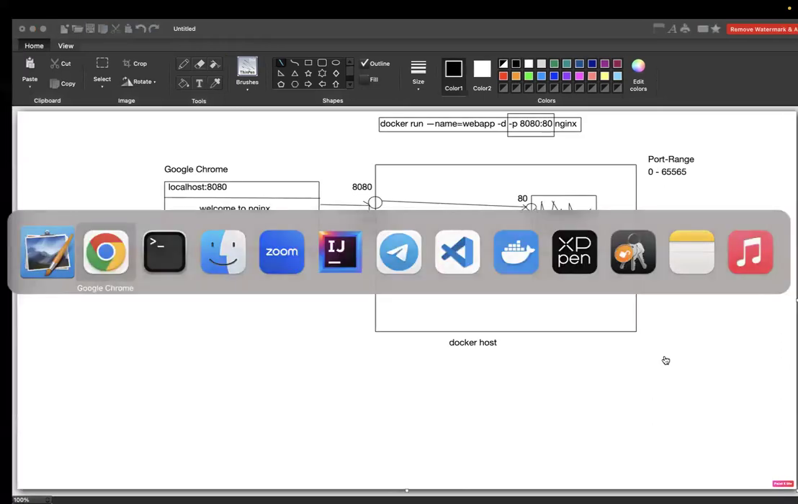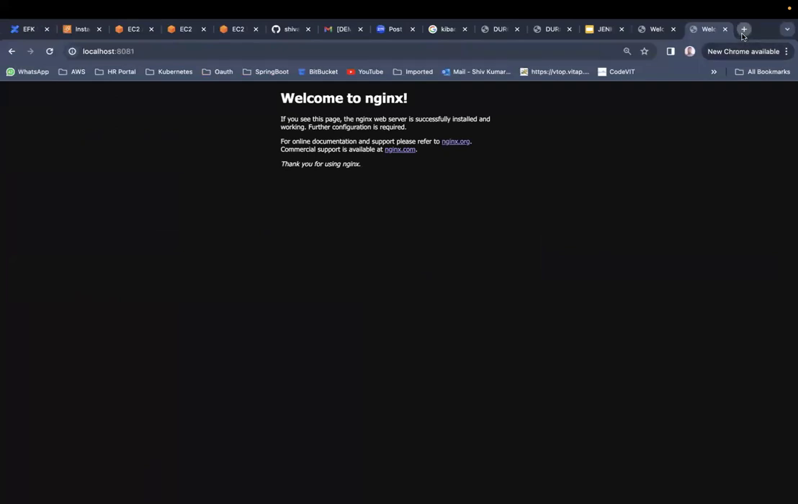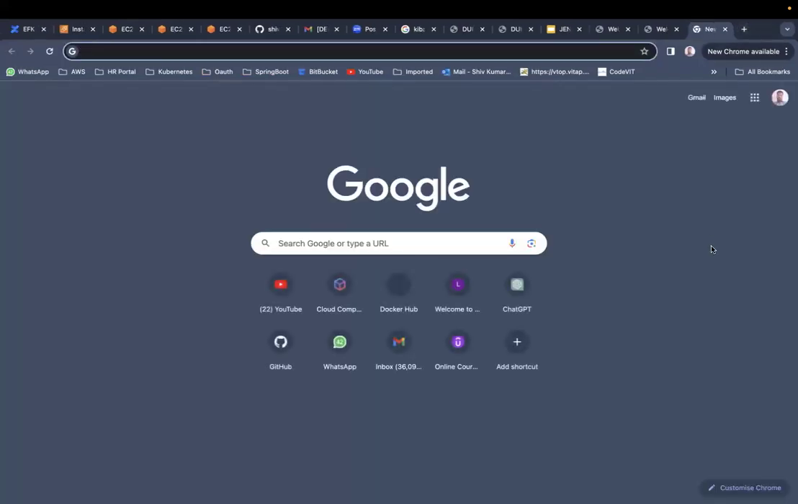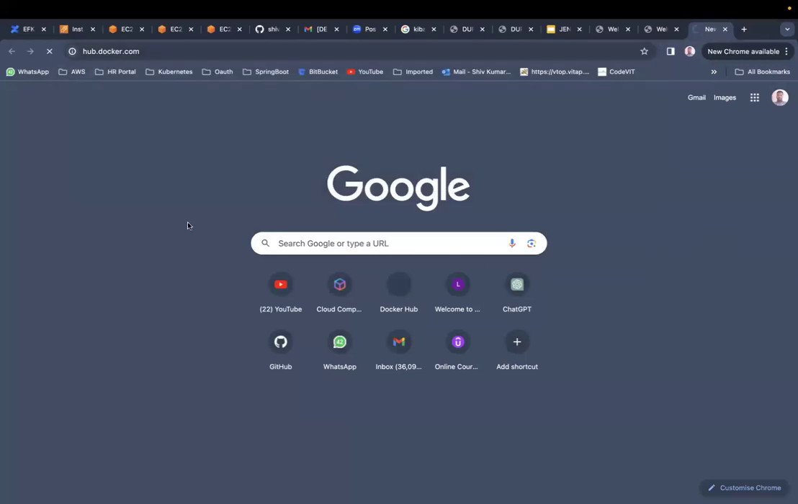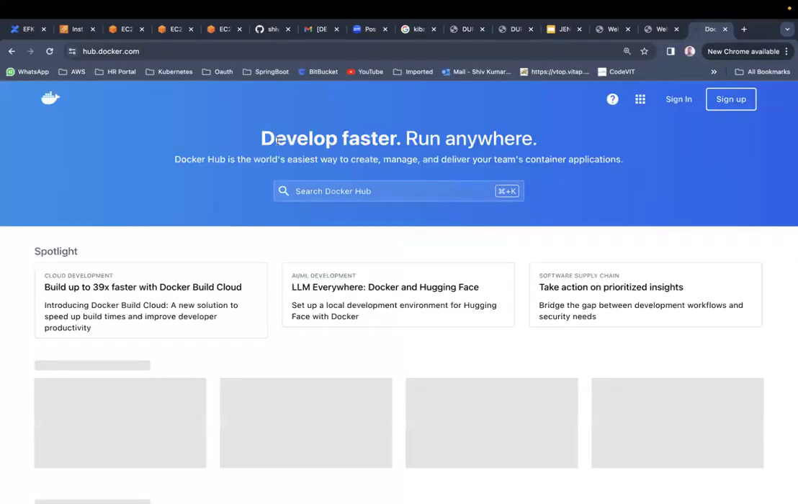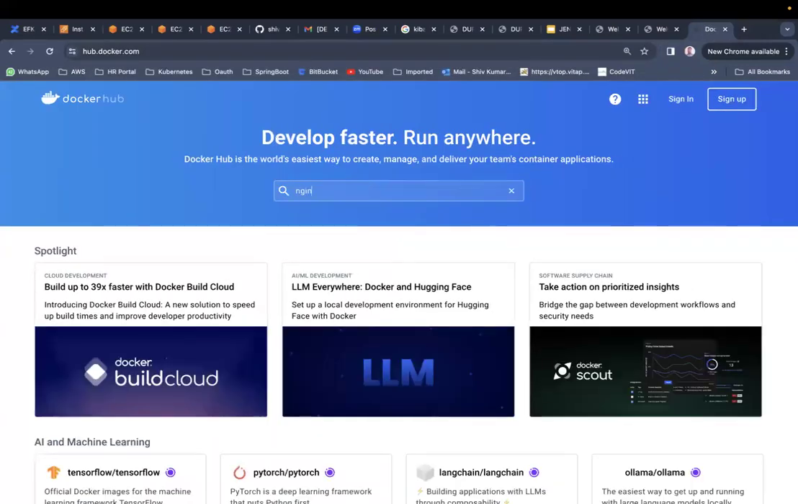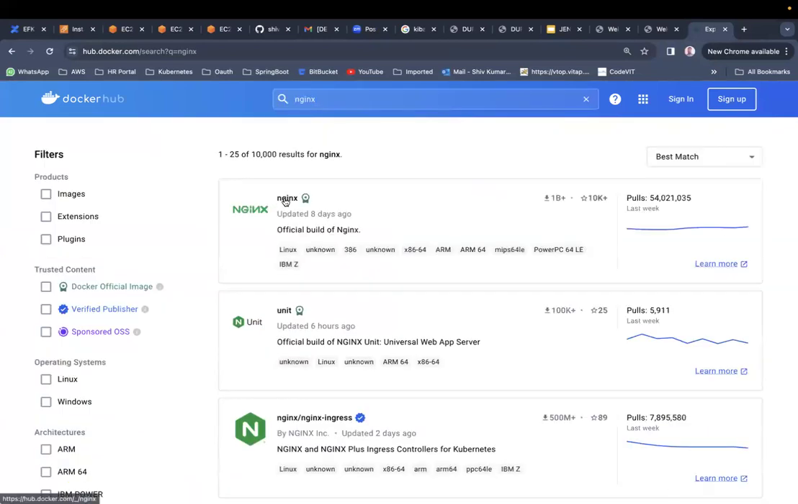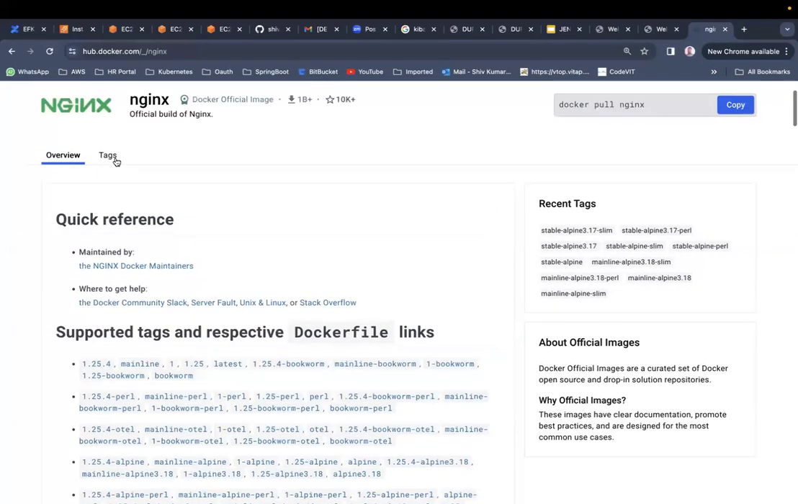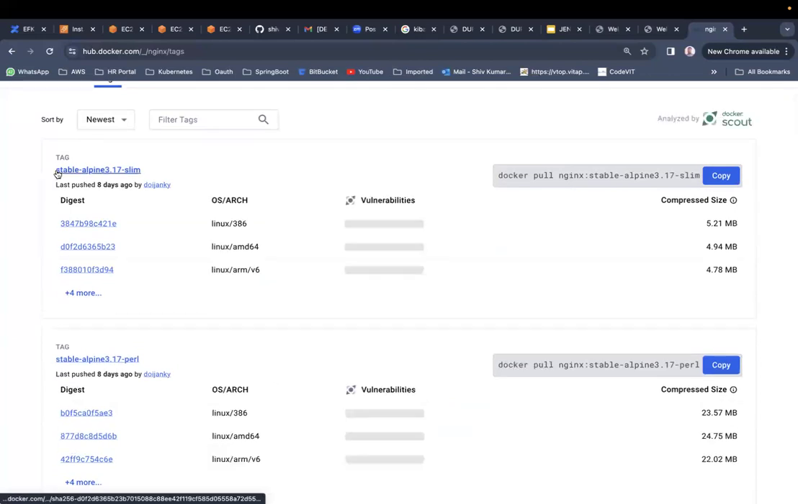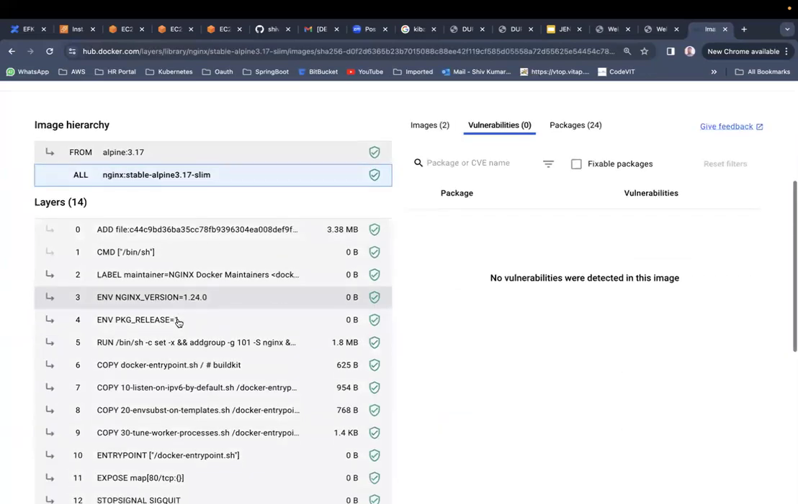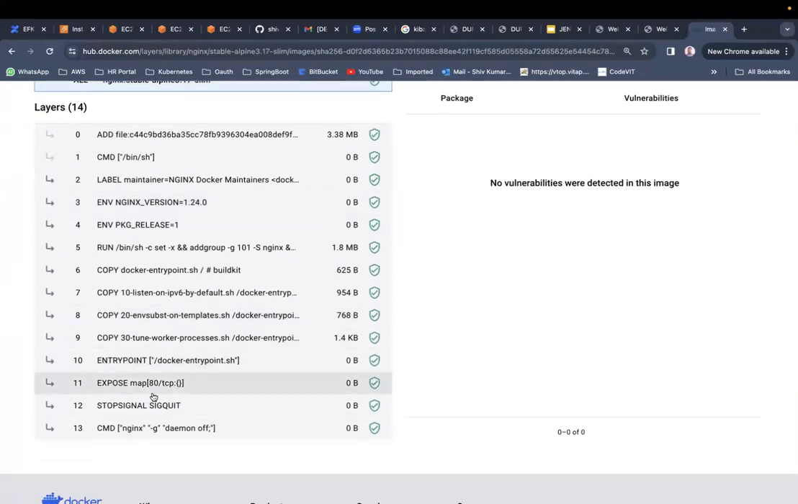Let me show you whether the Nginx application contains the port number information or not. This is hub.docker.com, and this is the Nginx image. If you look at the tags, and give stable-perl, and look at the information in the Docker file, you can see the expose instruction.